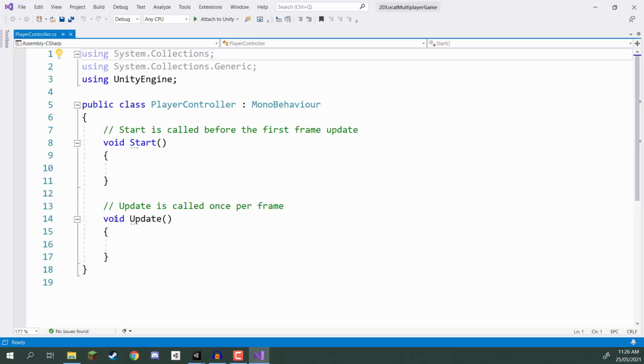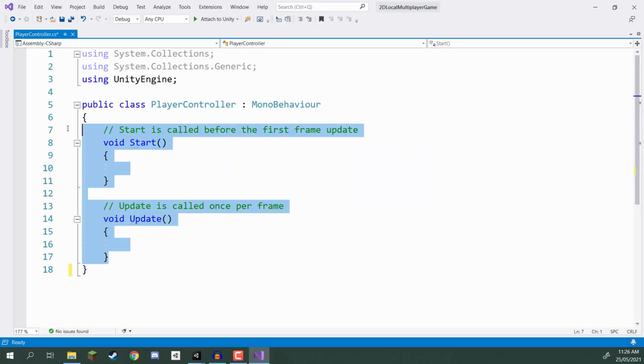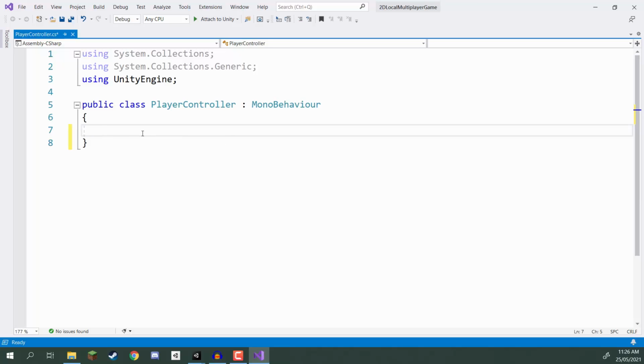Okay, so here we are. I'm going to go ahead and delete the start and update function since we don't need them just yet, and we have a blank class. So to begin, let's create our variables. Now, we're going to have a few variables. First of all, we need a public int for our current HP, so public int curHP. This is going to be how much health we currently have.